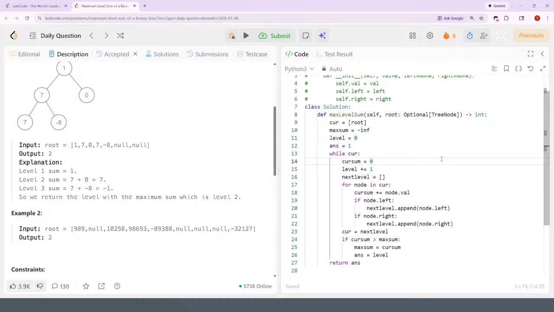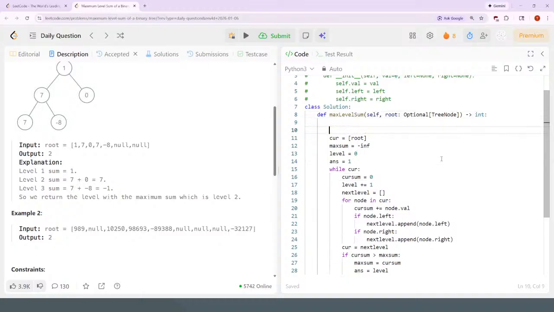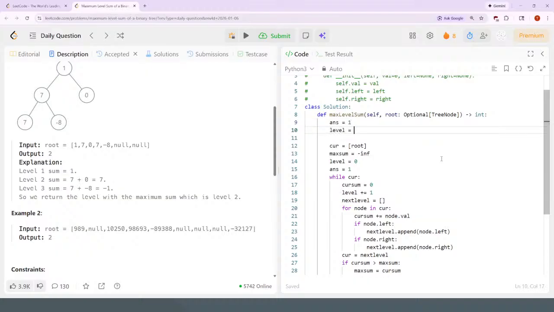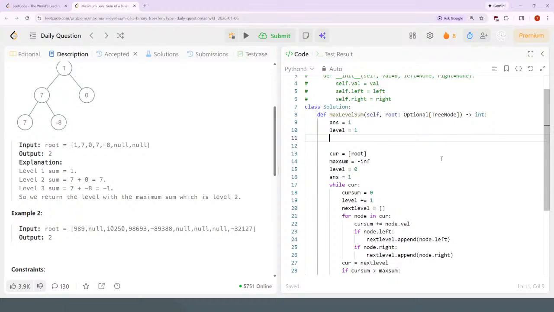While current. I mean, I guess I could do a deque just to see. So the deque version of this would be something like answer equals 1, level equals 1.